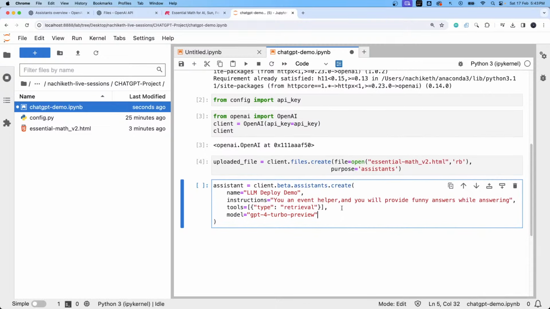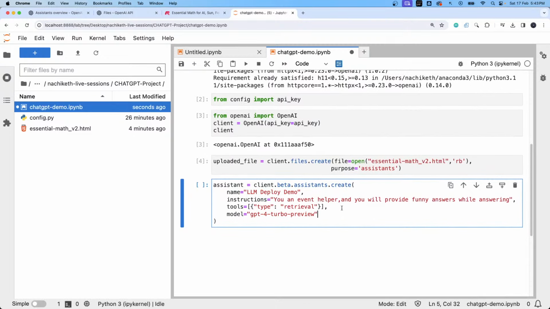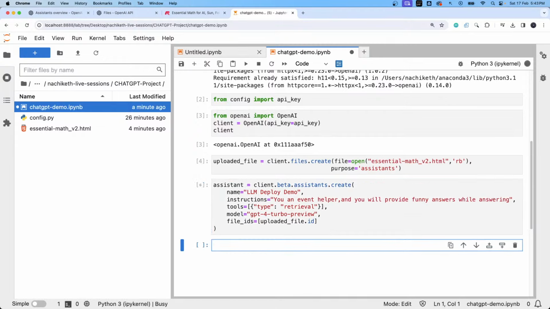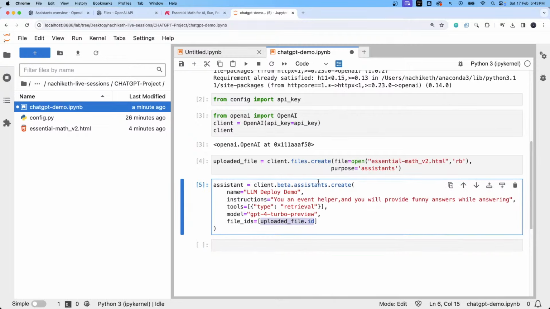Now, apart from the model, to provide the context for this assistant that we are creating, we'll also have to mention the file IDs. So I'll say file IDs is equal to my uploaded file dot ID. In this way, I would go ahead and create an assistant as well. If I execute this, an assistant will be created with the name LLM demo, and it will get the context of the file ID that I have mentioned earlier. And this is the system instruction.